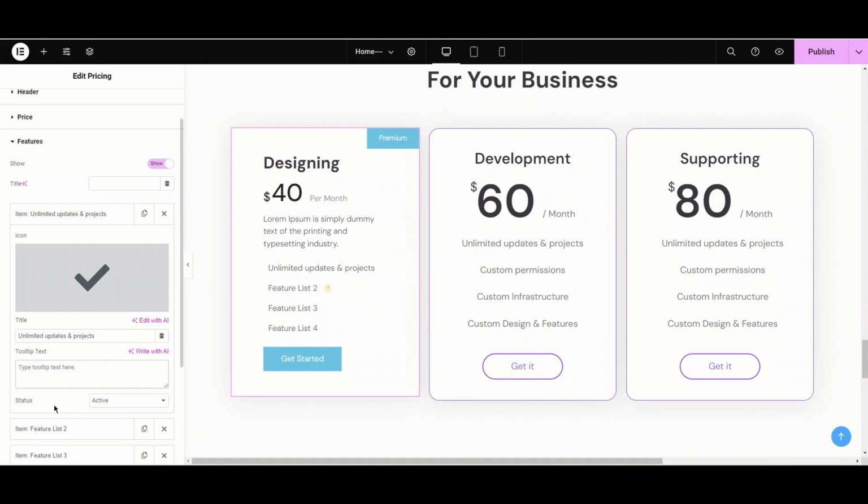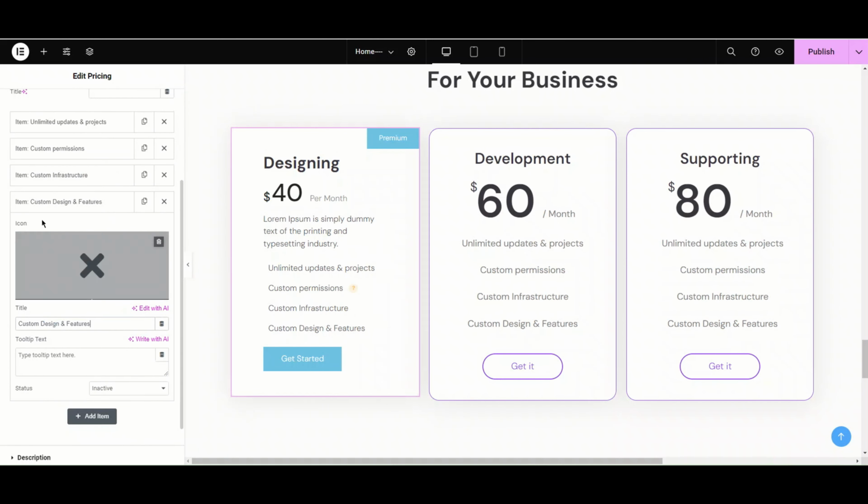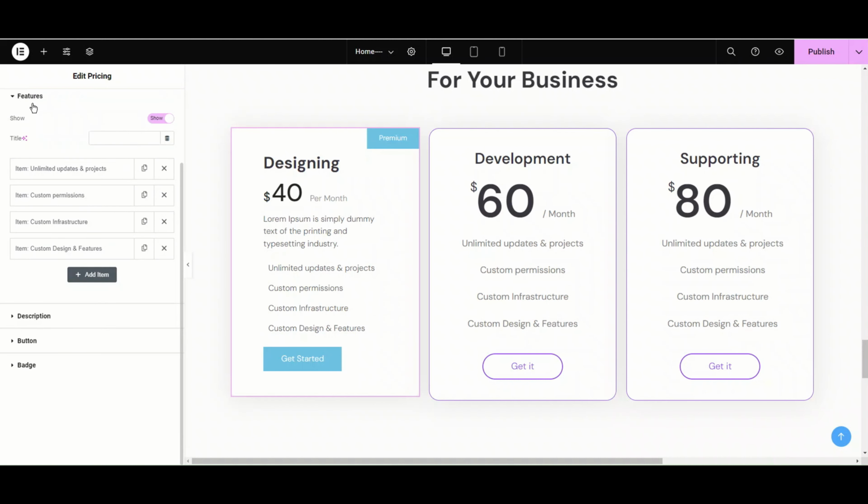Heading towards the next option, here we have status. From here you can make any feature active or inactive. I'll tell you later in this video how this feature will work. So I'm choosing this feature active. Now we will add the other features in the same way. Like this. Now close this feature section and move to the description.